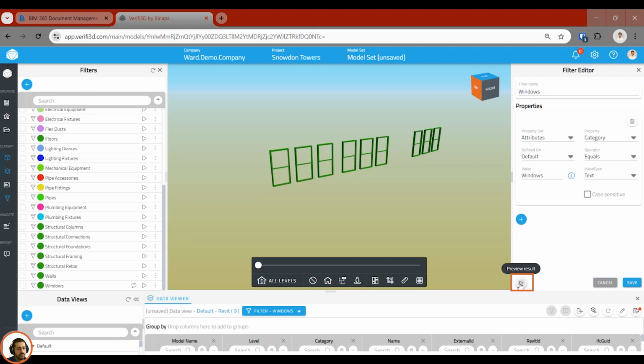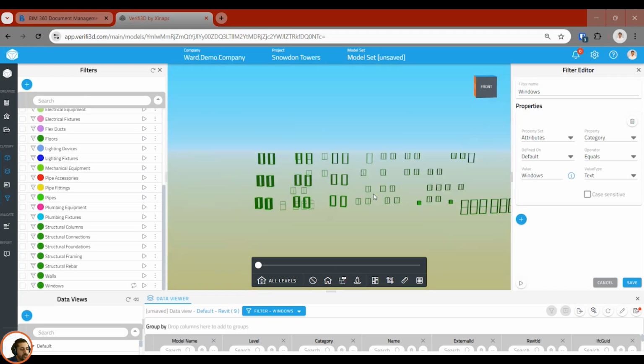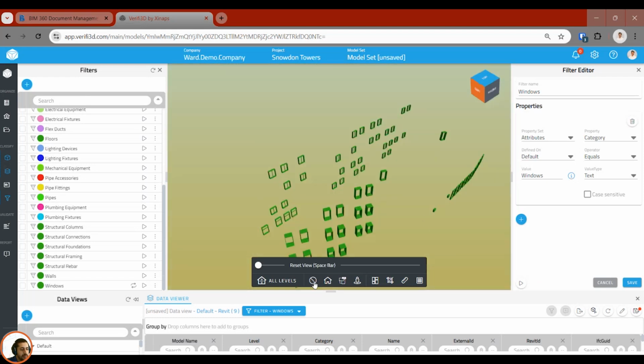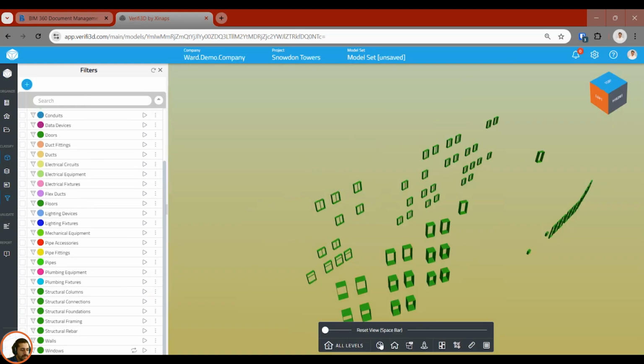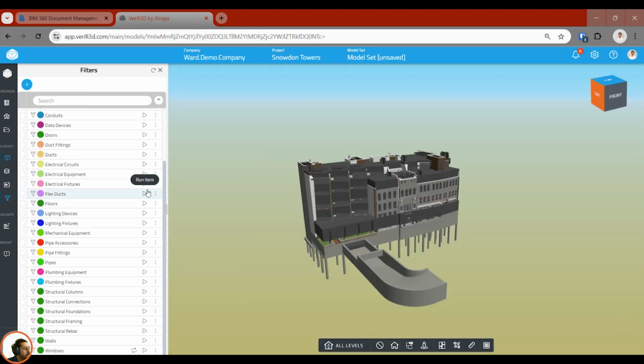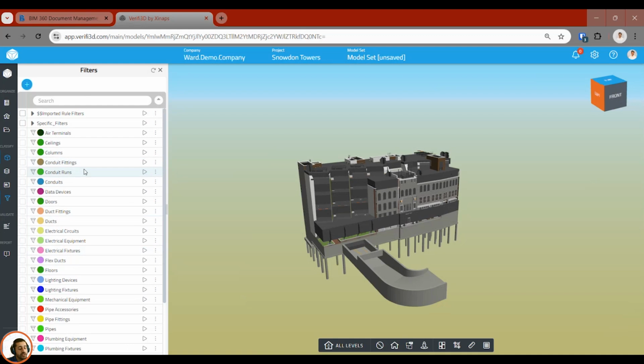Okay. Perhaps I can just preview the result. Okay, yes, there you go. Okay, so these are all the windows that we have in the model. And this is for filters. Okay. Of course, these filters can be shared. What we're trying to do is that we're trying to make the process easier.